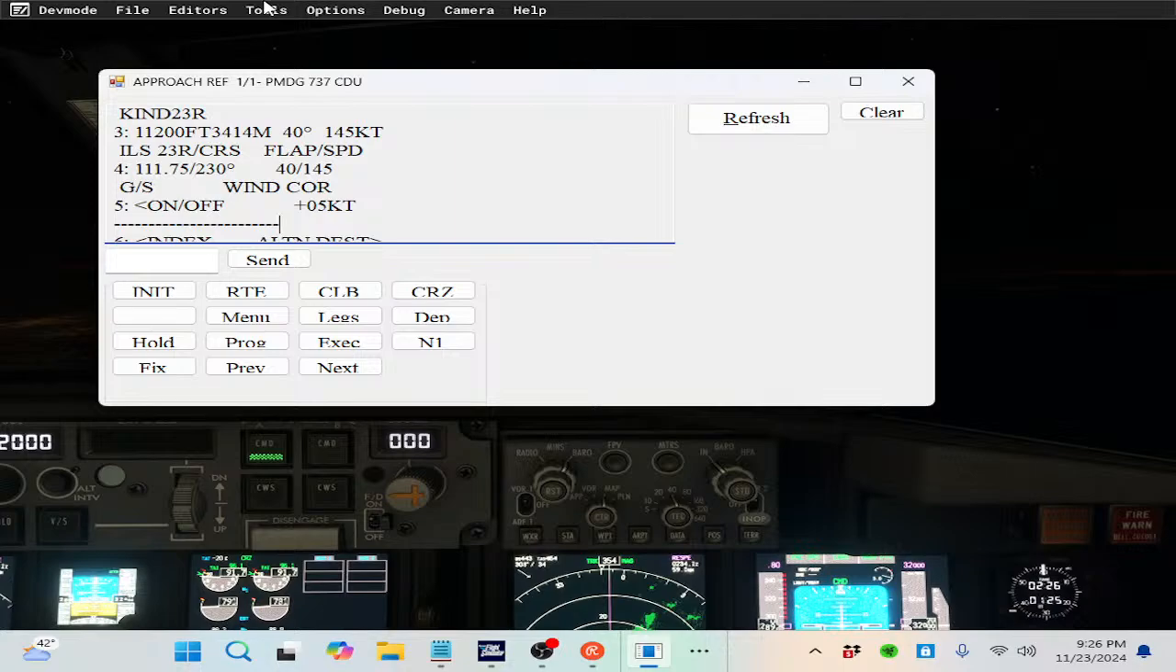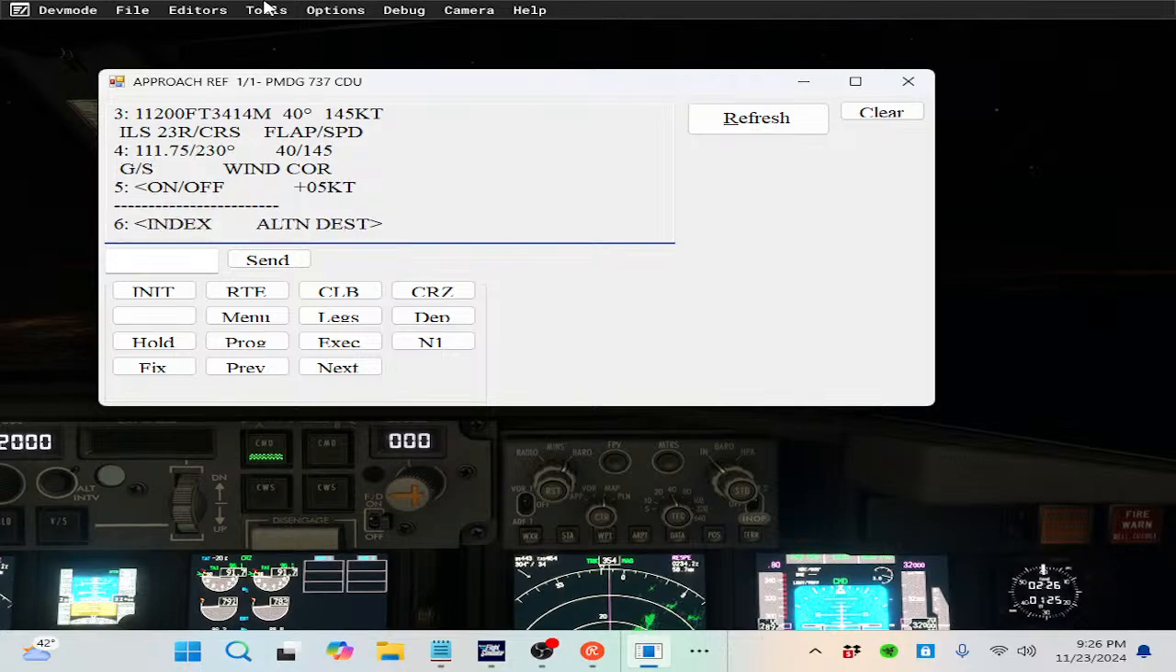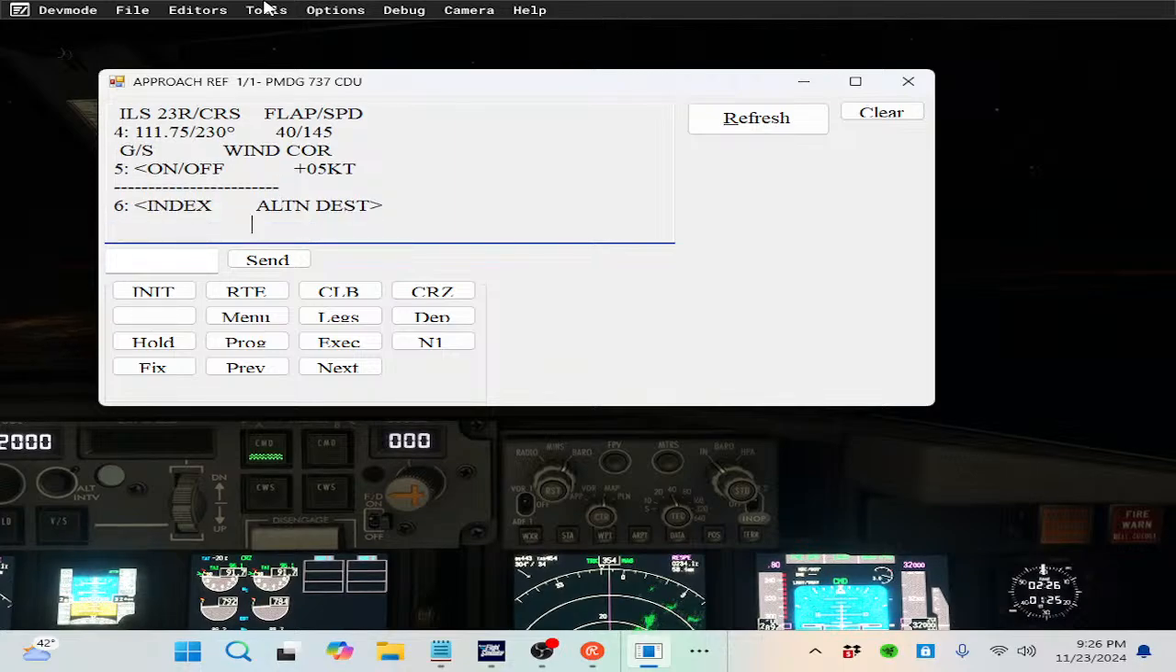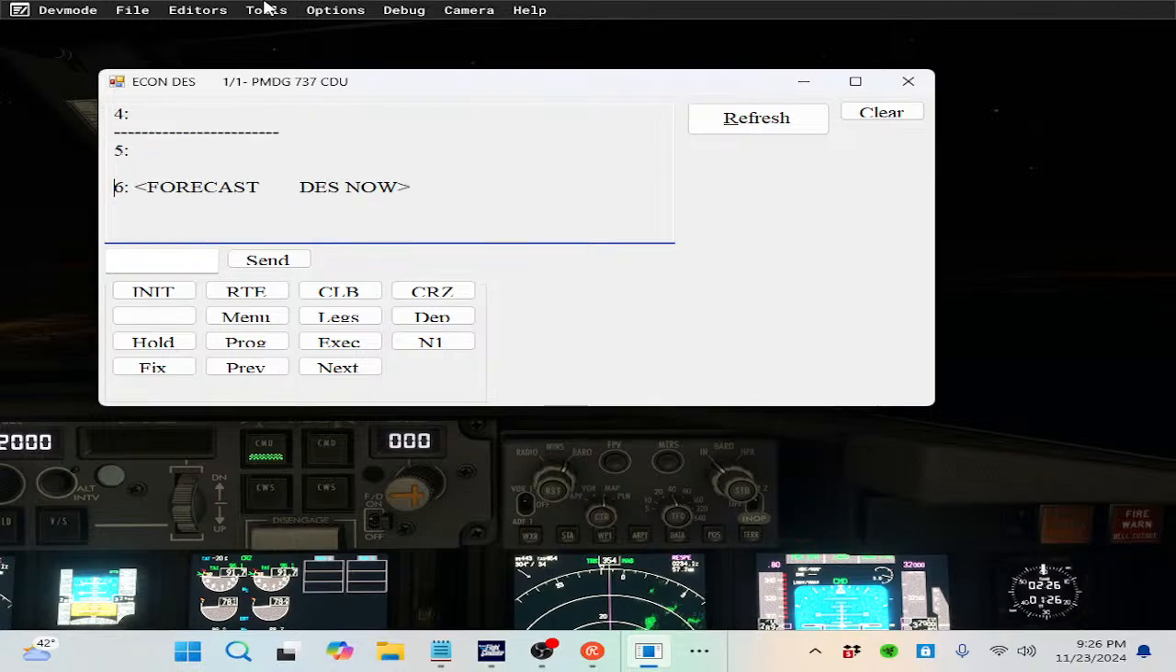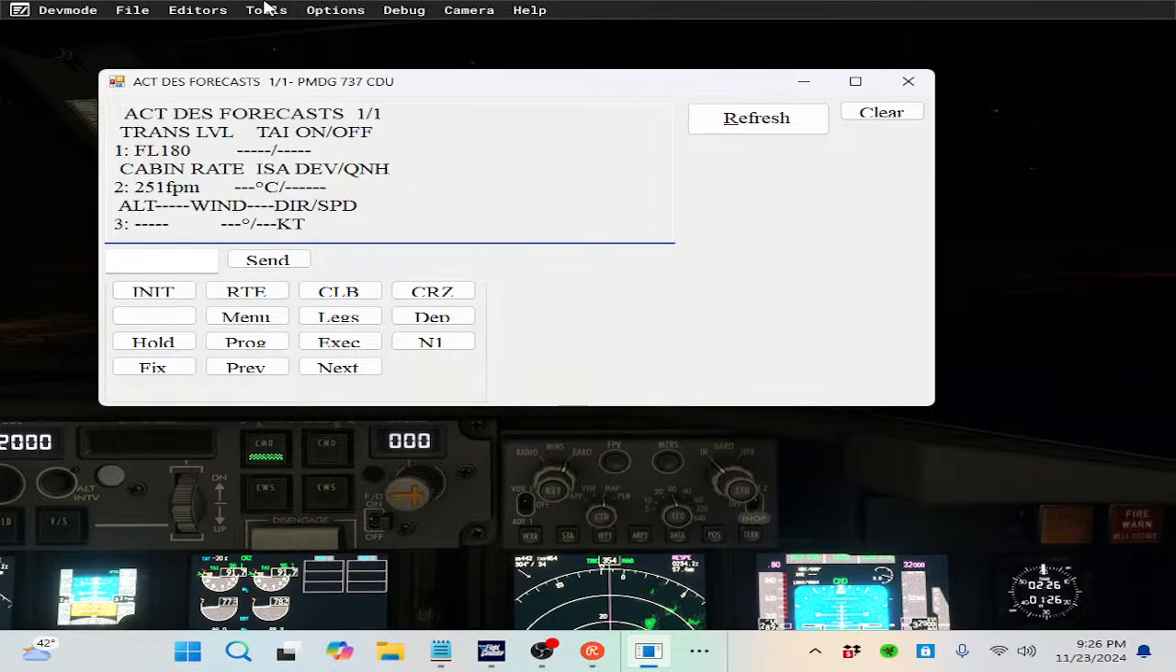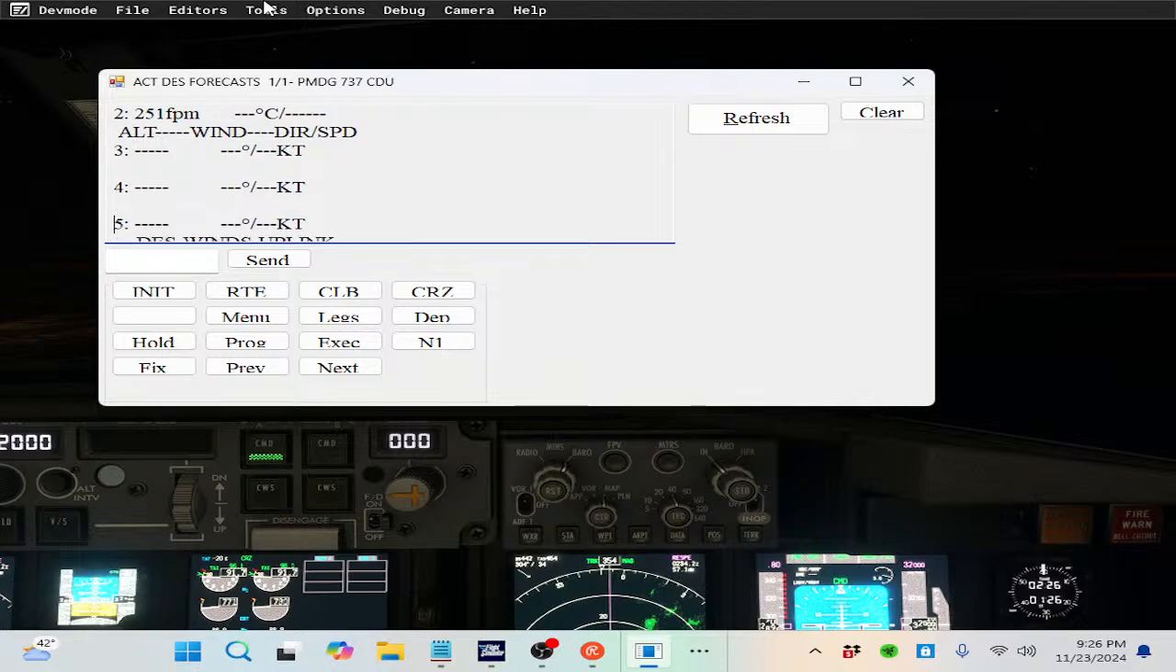If you do, you're going to have problems. Land 6 less, index, ALTN desk greater. That's done. Let's do our land weather, land 6 less, forecast, then load.